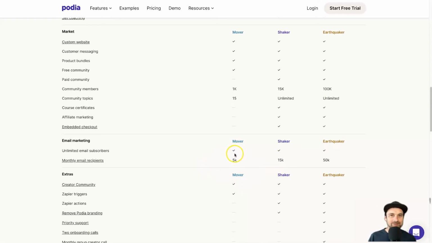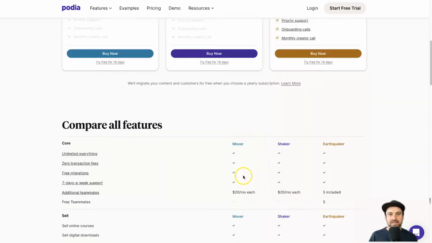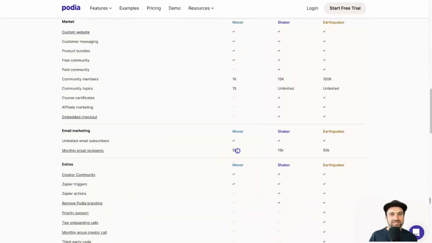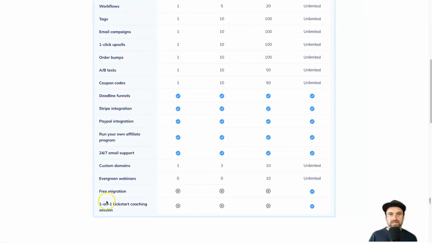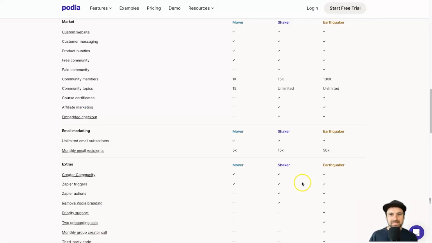I mean, it is a little bit of a gray area. Once again, they made it look like it's unlimited, having it listed here with all these unlimited numbers, whereas you're actually only allowed to have 5,000 per month inside a Mover, 15,000 for Shaker, 50,000 for Earthquaker. Where in Systeme, you can have unlimited emails sent, and then you've got it based on your contact sizes, right? So you could even go to unlimited as well. So keep that in mind.